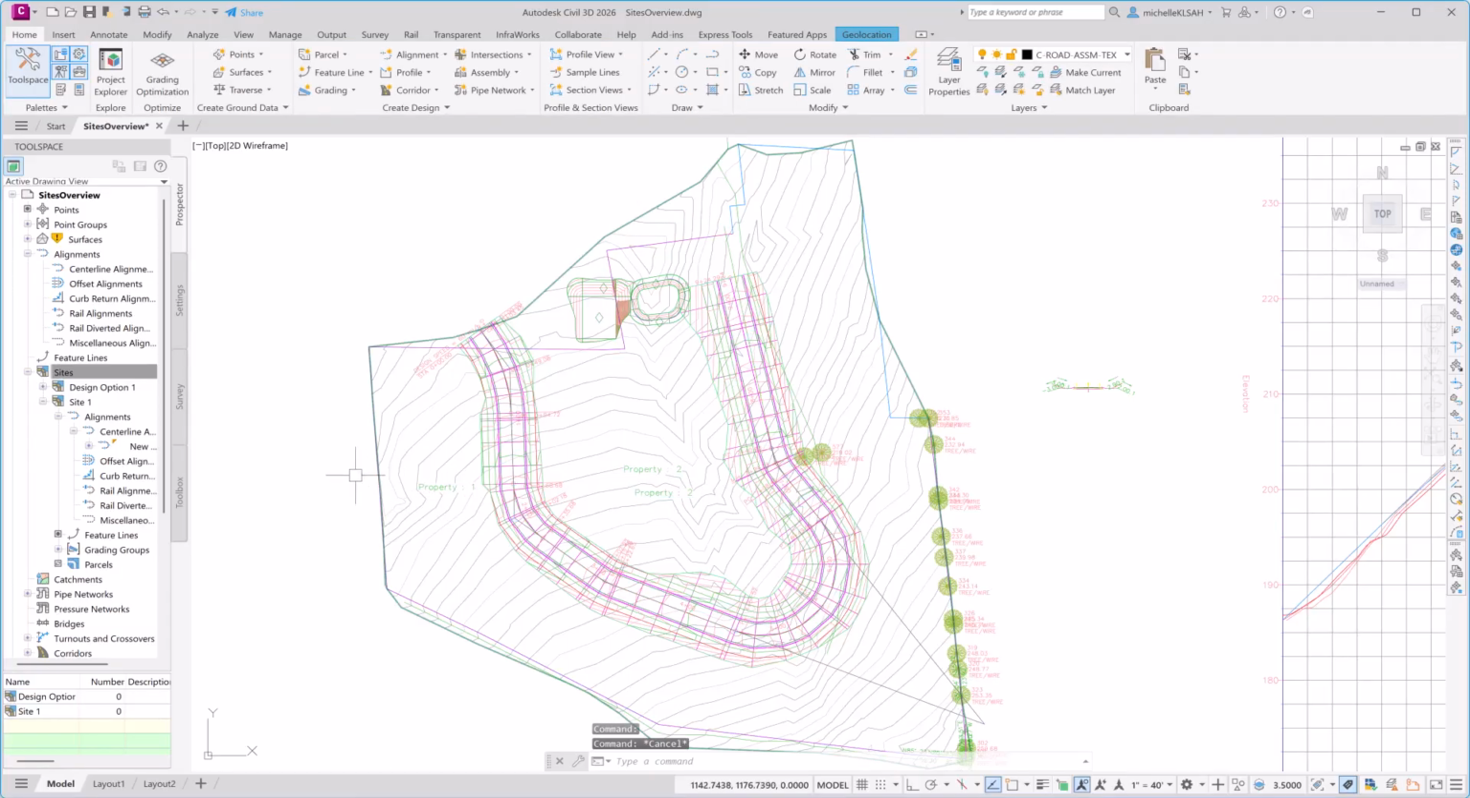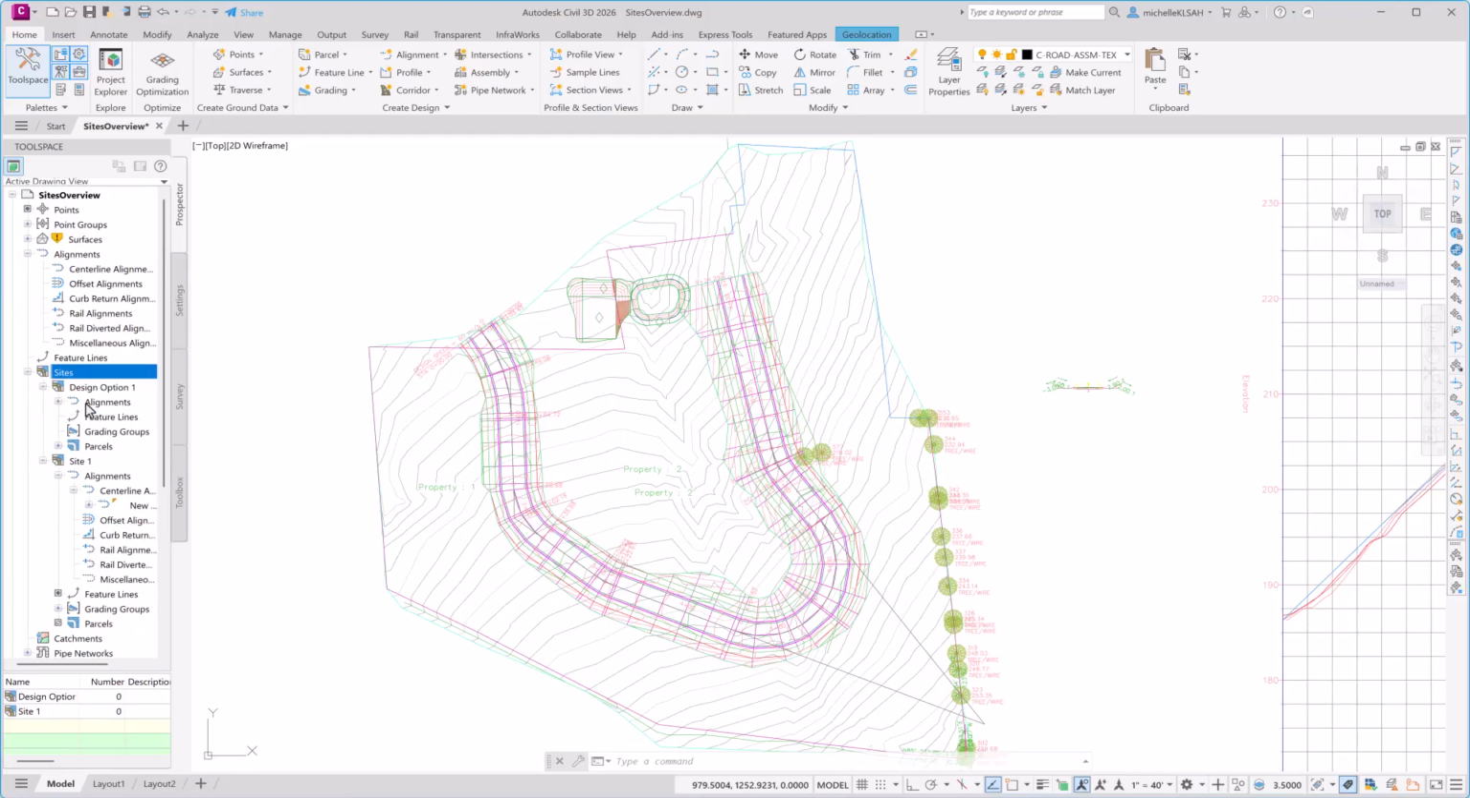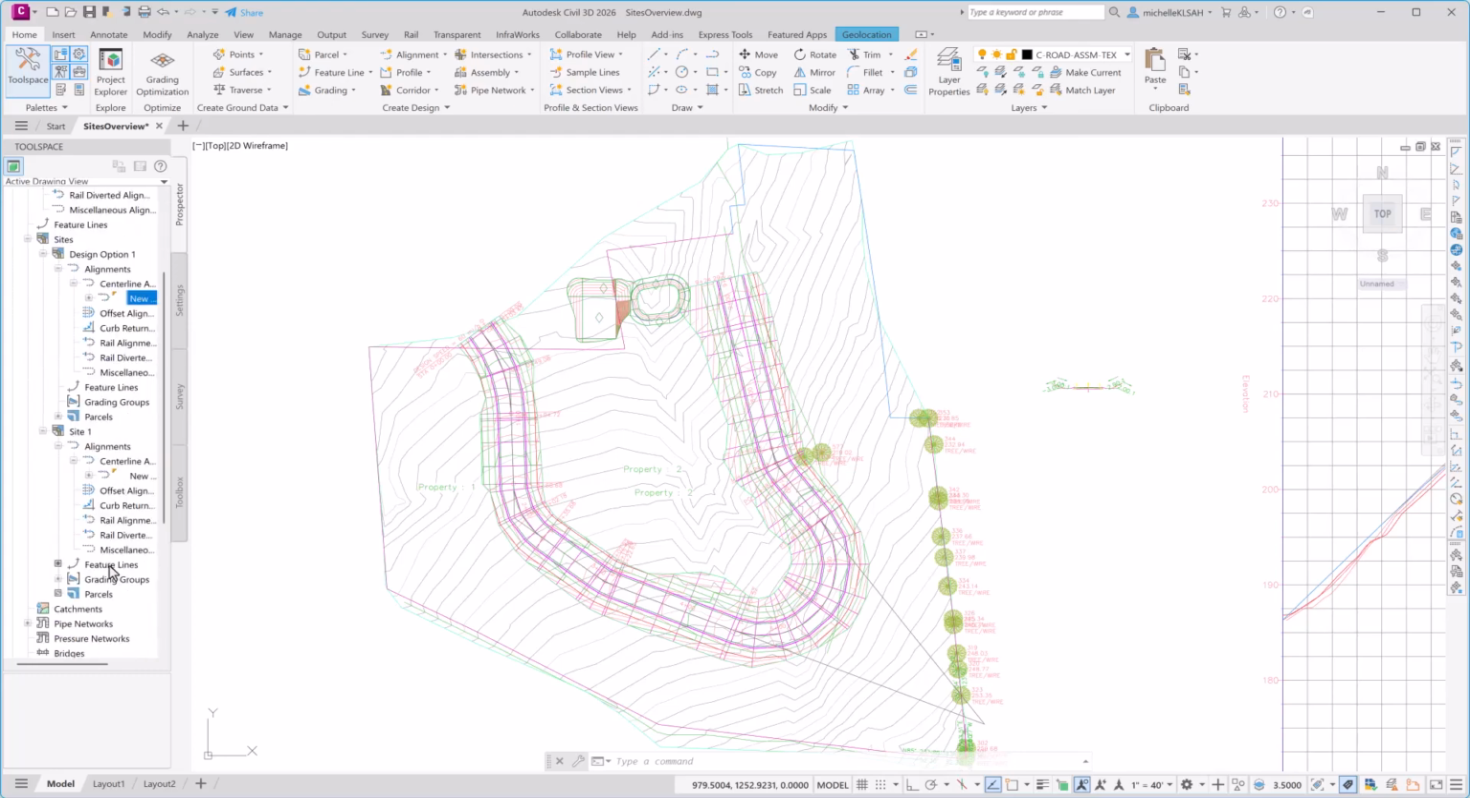To know which is in which, I'll go to the Prospector tab and expand each of my sites. Then I'll expand the alignments to see which alignment is in which and which parcels are in which. So Site 1 has Property 2, and the Design Option 1 also has parcels 1 and 2, which the Newcastle Road that I copied to that site subdivided the main parcel.